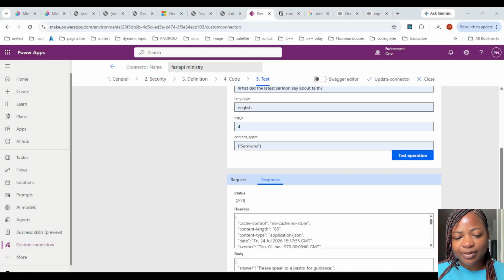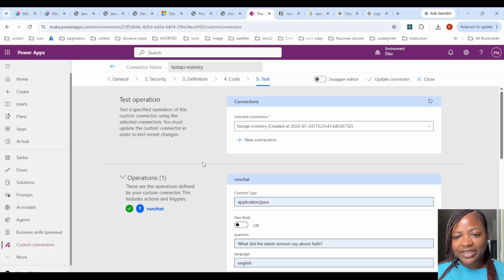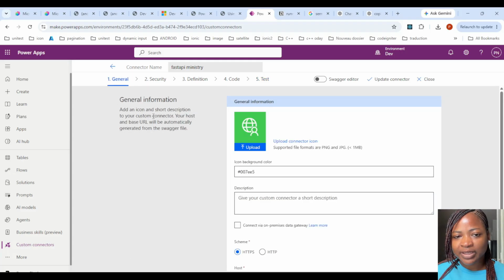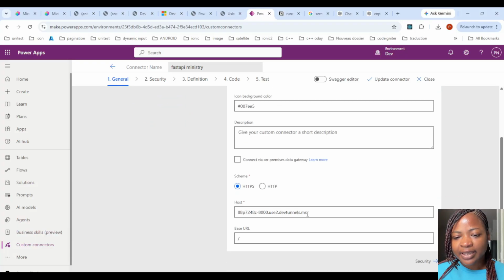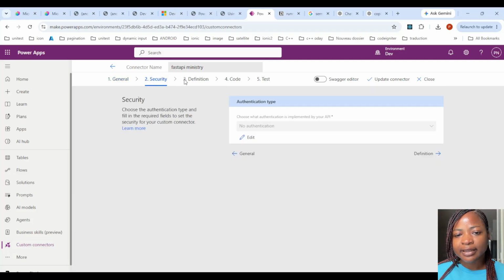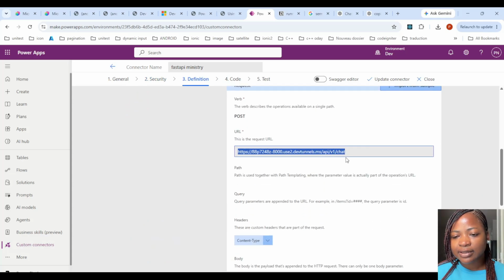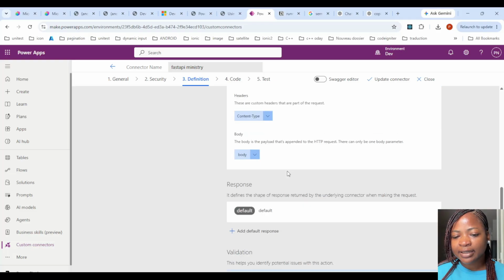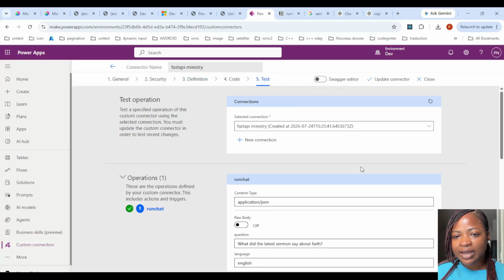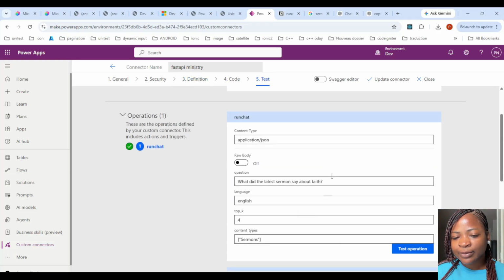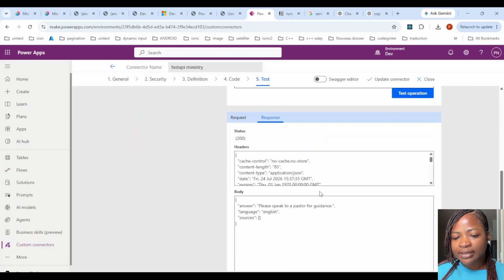Just to make sure that we are following, I hope I was sharing the screen. So what I was doing, I created in Power Apps a custom connector, and I have put the dev tunnel, the public one, and no security for now. We are going to create the API key and reinforce it, and I was running this endpoint for the FastAPI API. And yes, I had tested it with this, and it tells me please speak to a pastor.